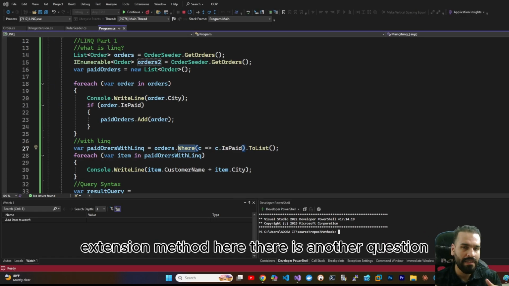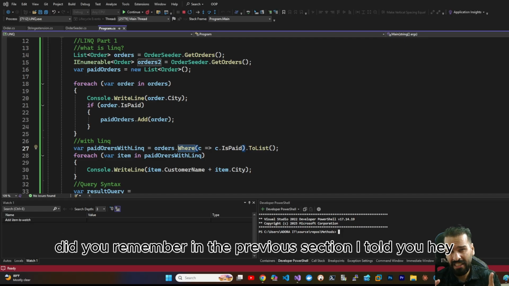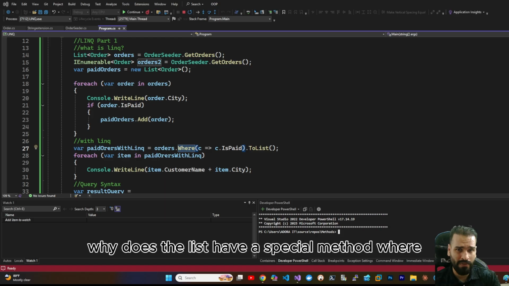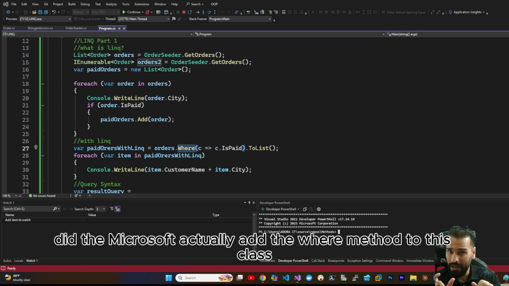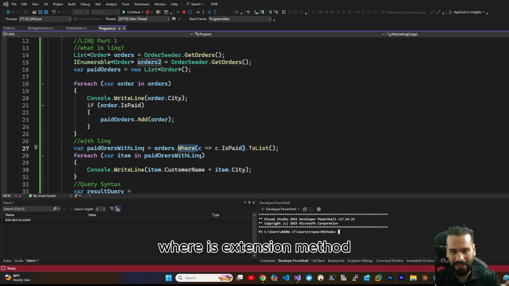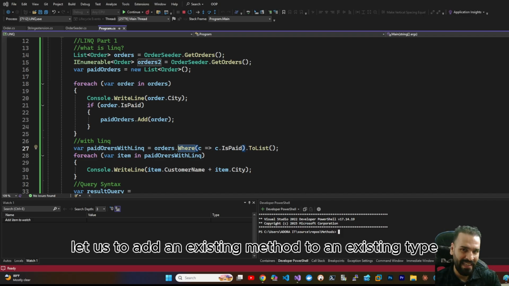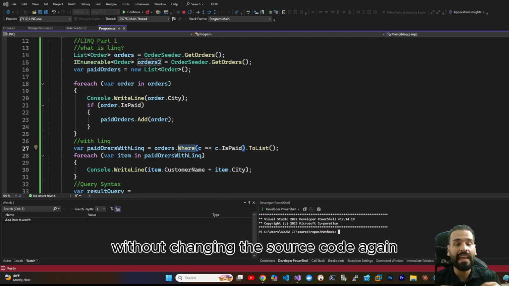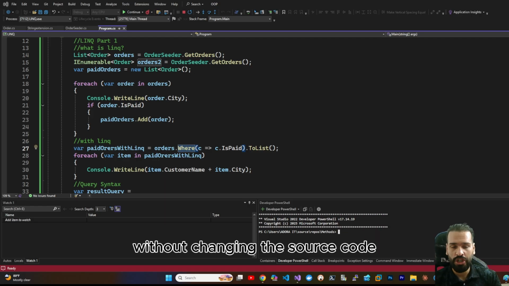Extension method. Here there is another question. Did Microsoft actually add the Where method to the List class? Do you remember in the previous section I asked you, hey, why does the list have a special method Where? And here again I'm asking you, did Microsoft actually add the Where method to the List class? Not really. Where is an extension method. What is an extension method? An extension method lets us add a method to an existing type without changing the source code. Again, an extension method lets us add a method to the existing type without changing the source code.